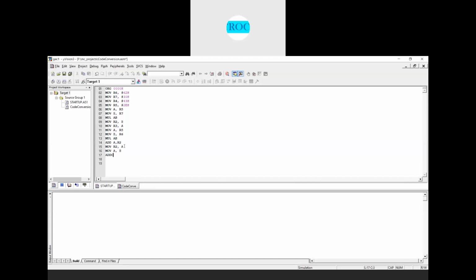Now I'll perform ADDC. If there is any carry because of the addition, I'll say #00H. Now I move A comma B. B has the higher byte, and if there is any carry because of this addition, that carry also needs to be included. That's the reason I'm including 00, and if there is any carry, it will be added with the contents of the accumulator.